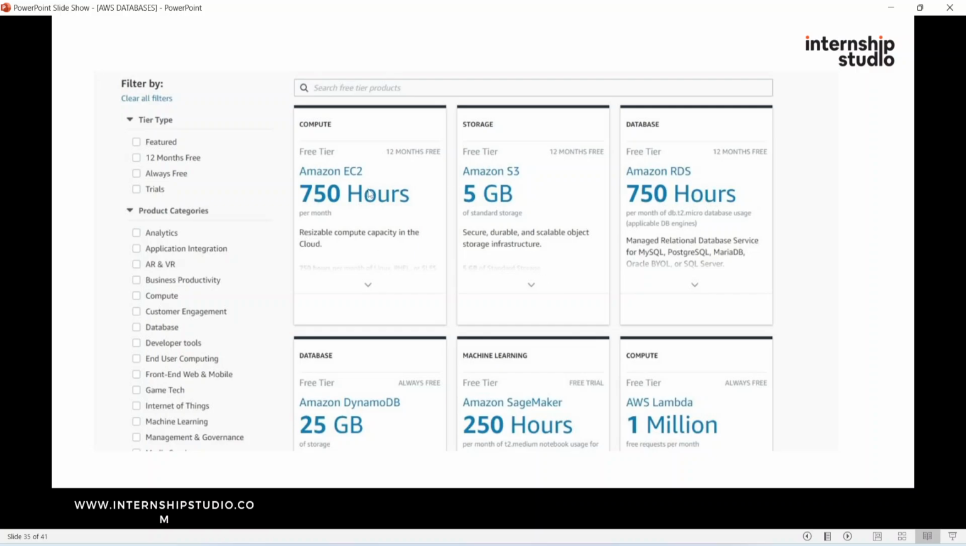So we can see some of the services and how many hours are free for 12 months for the AWS free tier account that we are using currently. We can see that Amazon EC2 has 750 hours of free usage per year. Then we have S3, where 5 GB of standard storage can be used free for 12 months. Then we have Amazon RDS, which is again equivalent to EC2, so we can use around 750 hours.